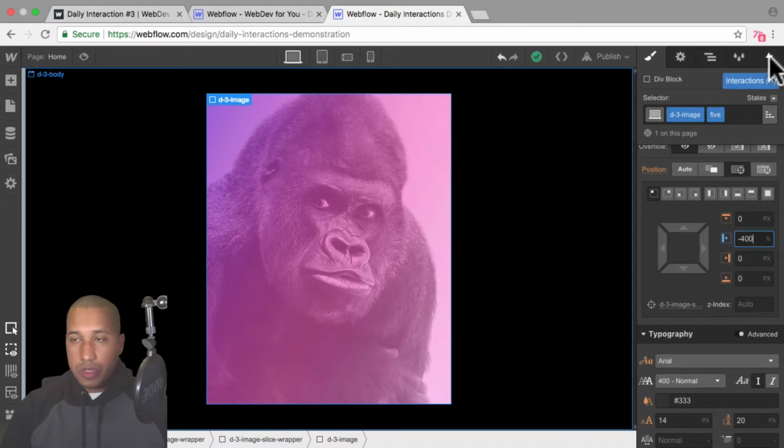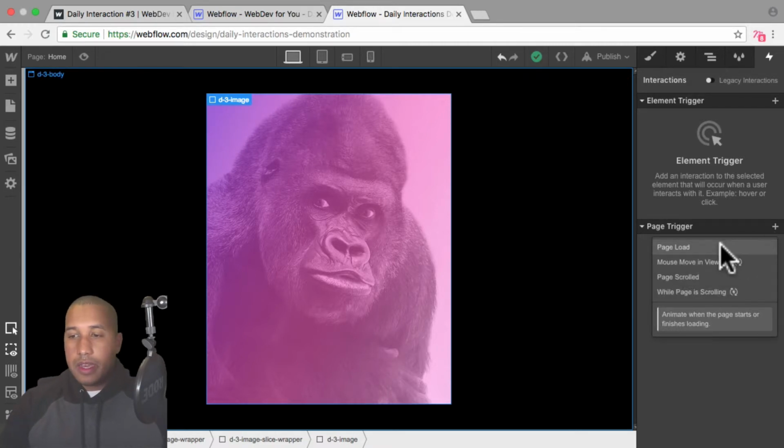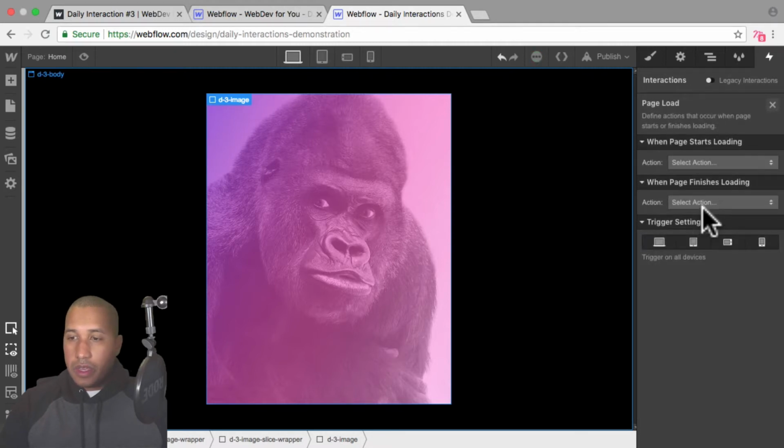So here I'll go to the interactions. It's this lightning bolt symbol here in the upper right. And it's going to be an onload animation. So here for the page trigger, I'll click the plus symbol and I'll select page load. So here we can do when page starts loading or when page finishes loading. I like to do when page finishes loading.